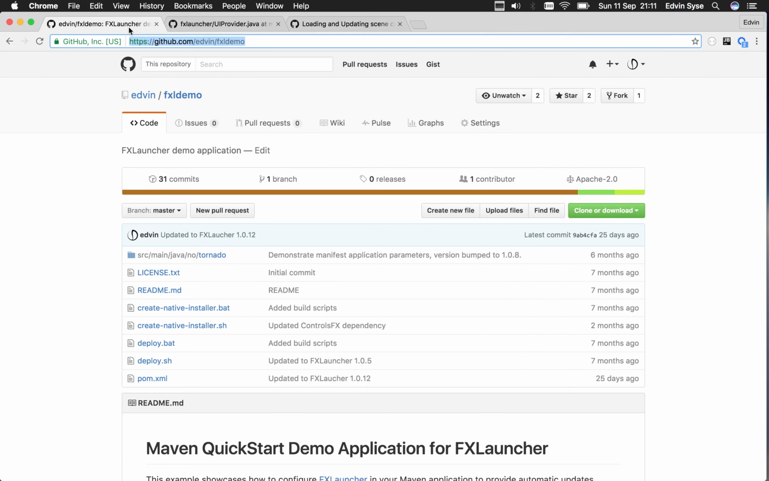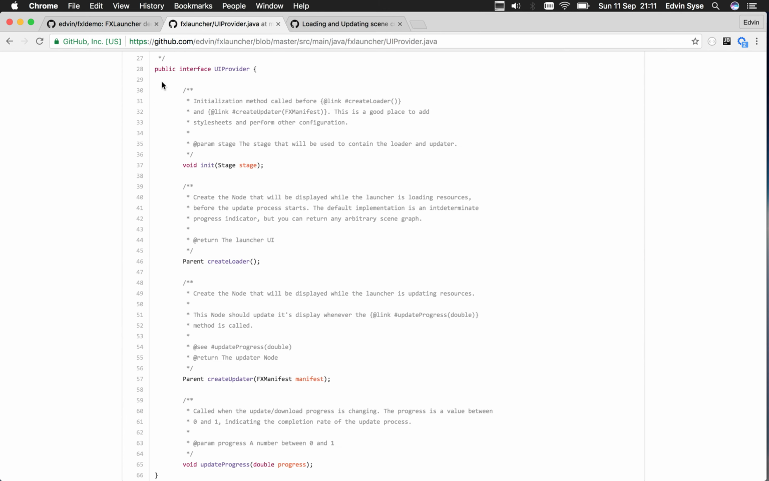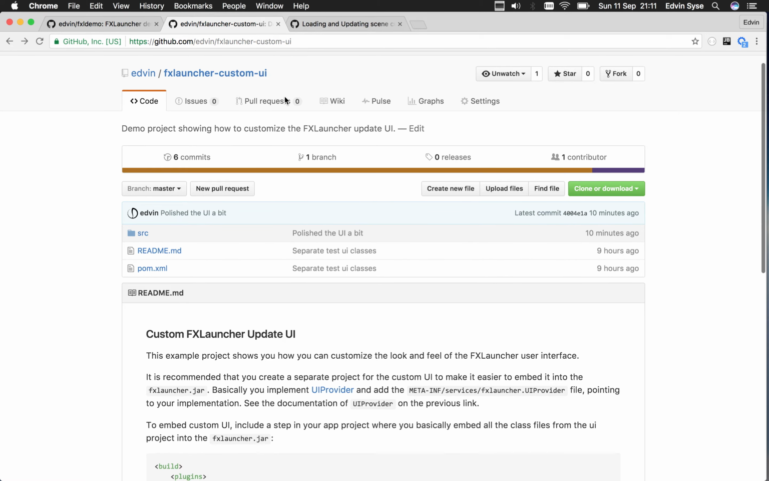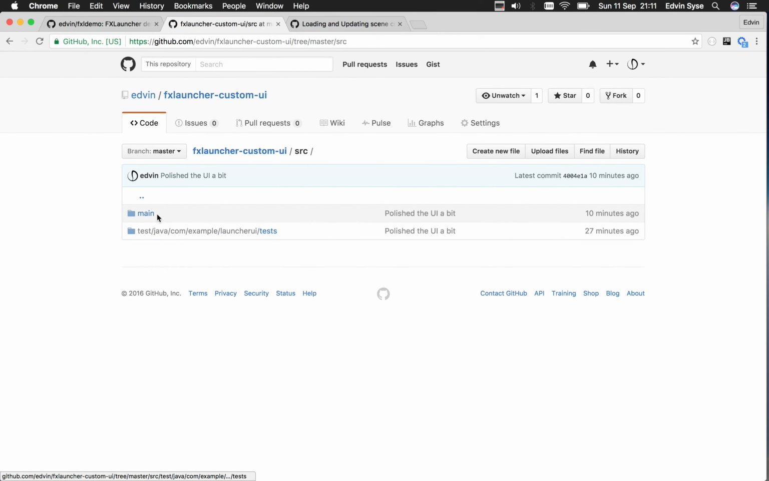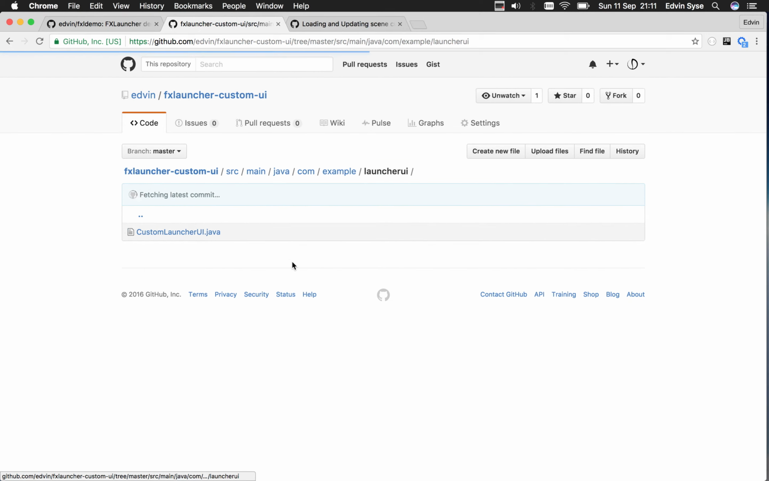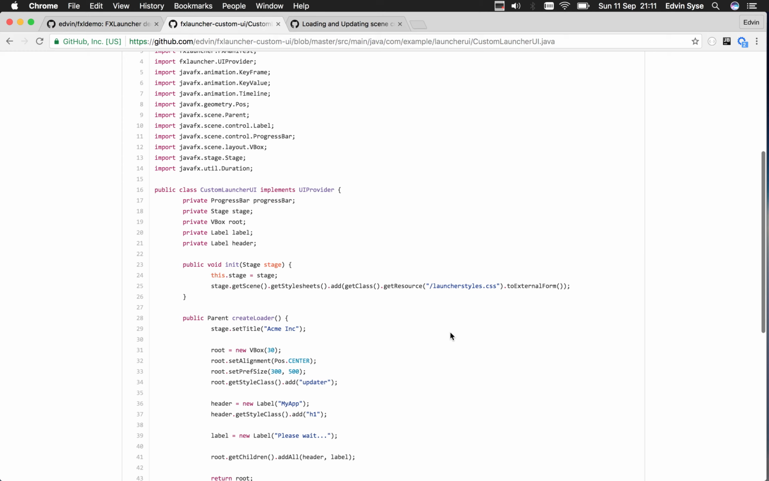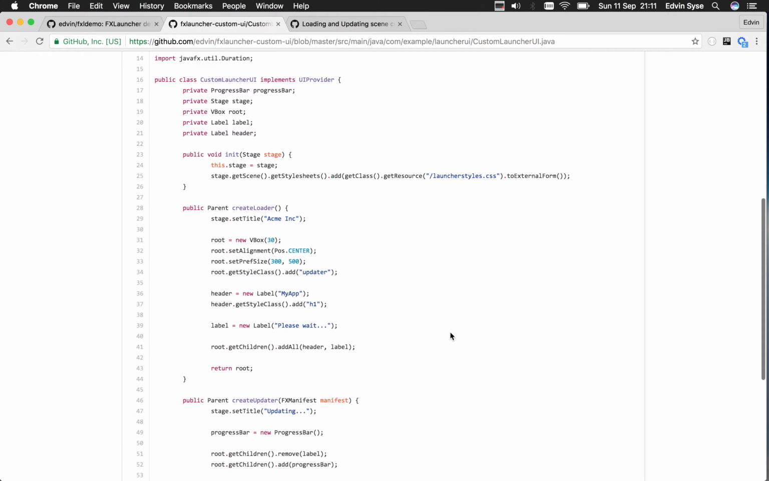I have set up a small sample, let me see if I can find it here, called FXLauncher Custom UI. And it basically contains a simple implementation of this interface. It's called Custom Launcher UI here. So let's look briefly at that.